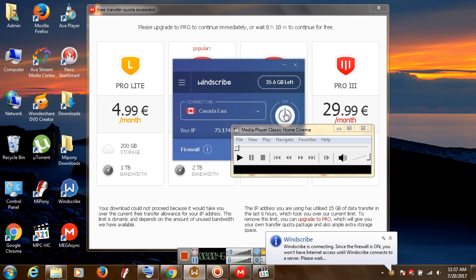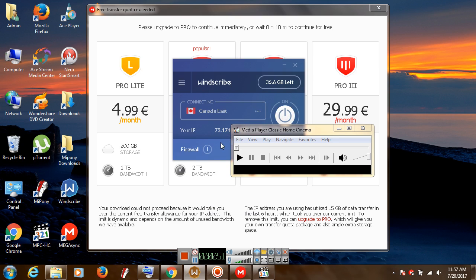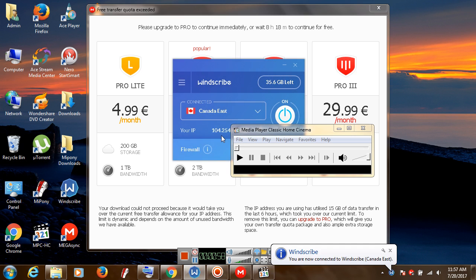Once I switch it on, it takes about 10 seconds to connect. Once it does, it'll go to a lighter blue, and my IP will change any minute now. There, now you can see I've got a 104.25 IP.